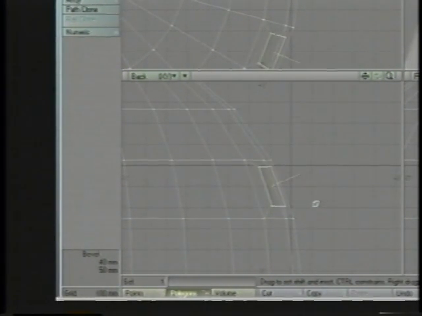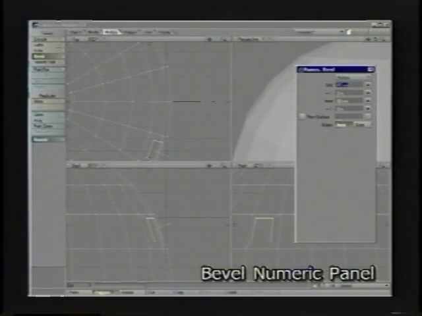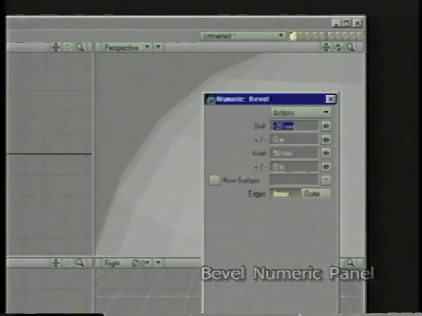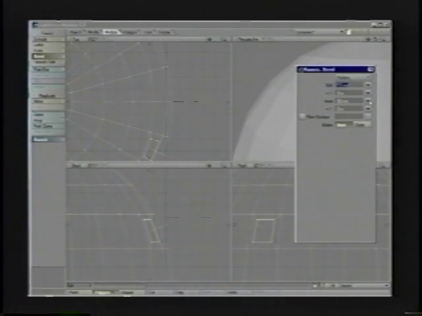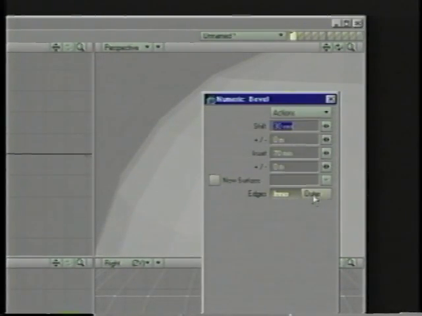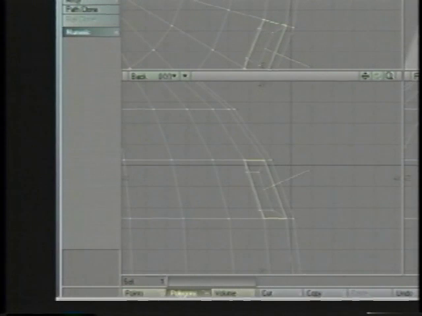Now we can also obviously adjust that numerically. So I pull up the bevel's numeric tool. I can adjust the shift, the amount of shift on it, and then I can do the same thing for inset as well. One other thing I can do is change it from an inner bevel to an outer bevel. If I say outer, now it's beveling the outside of it. You can see how different that works.